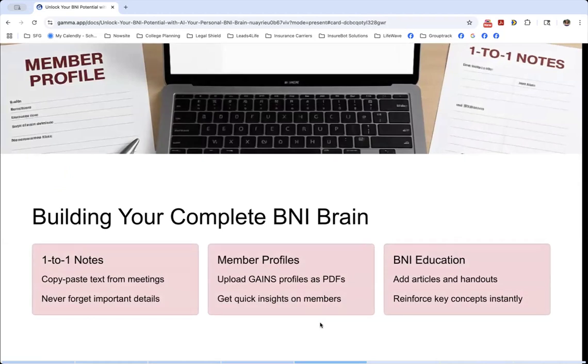So, one-to-one notes, member profiles. You're wondering about maybe gains profiles, who would be your best referral partners, put in a link to their BNI gains profiles off of the public website. They've sent you a PDF, but the PDF's in there. So now you're creating basically a database for everyone you've ever done a one-to-one with to be able to quickly refer people in your network.